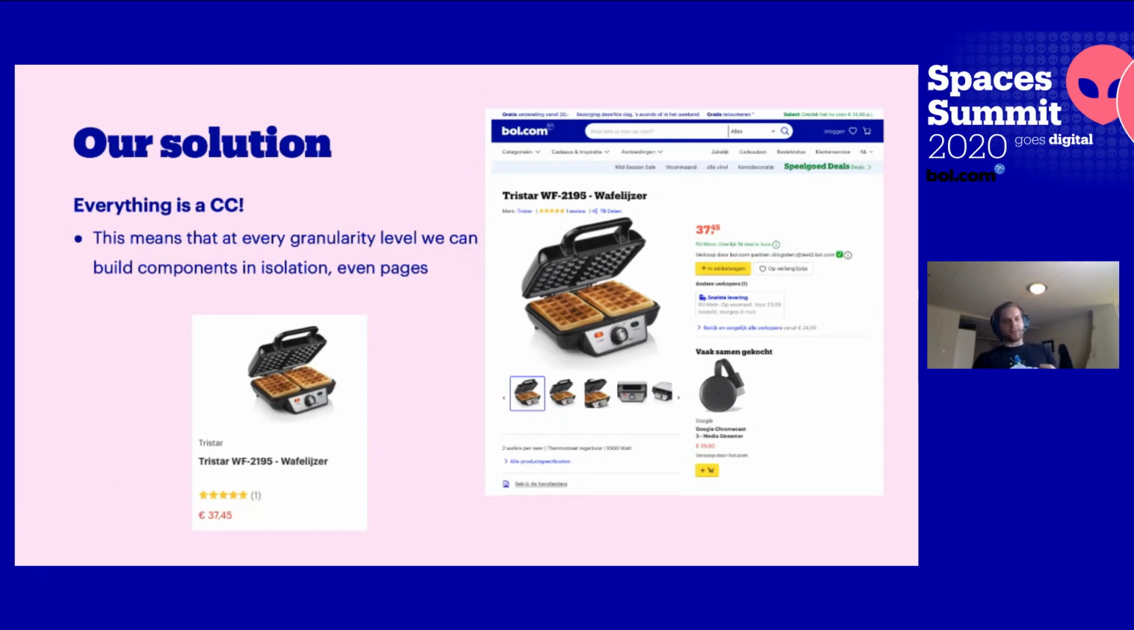And the cool part is even that everything is a component creator. So that means that at any level, we can build stuff in isolation. So for example, I can have a product tile, I can build it in isolation, but I can even build an entire page in isolation. So our component tests can even support testing the entire page.